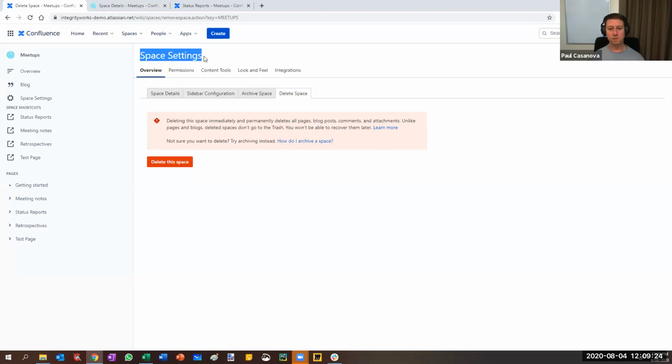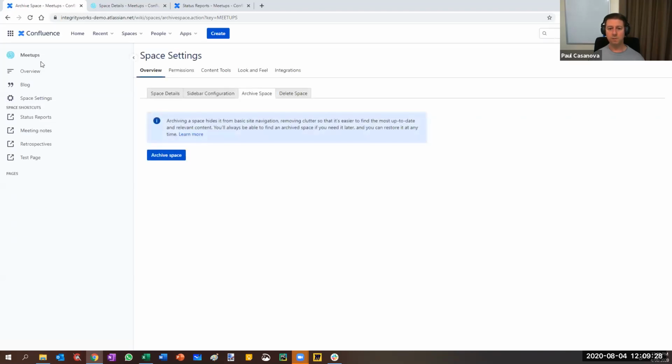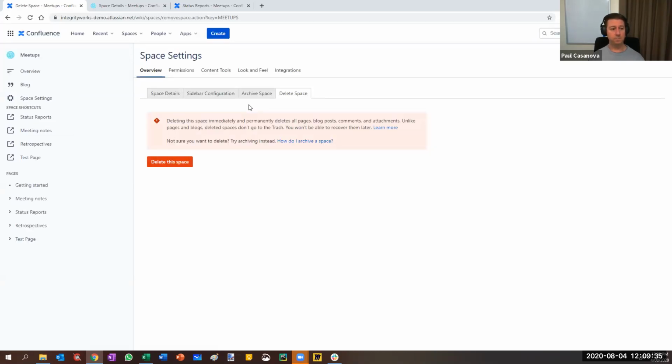So this is in the context of a space. Archiving a space would be in reference to the Meetup space. Good question. And deleting the space would actually delete the space that we're currently looking at. Yep, really good point. Please don't do that with your system administration access. Okay, the next tab, any questions about these ones? So we've got space settings, space details, sidebar configuration, archive space, and deleting space.